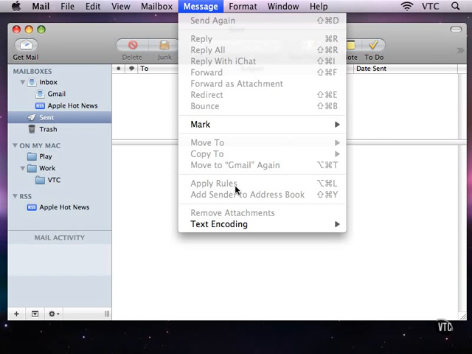So that's a very simple way of organizing your mail, and you can move beyond that and do it with junk mail or spam.